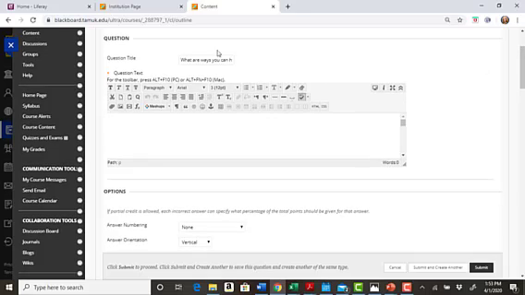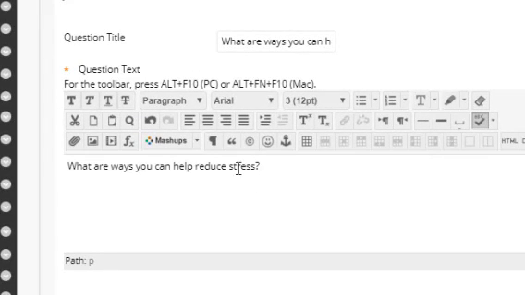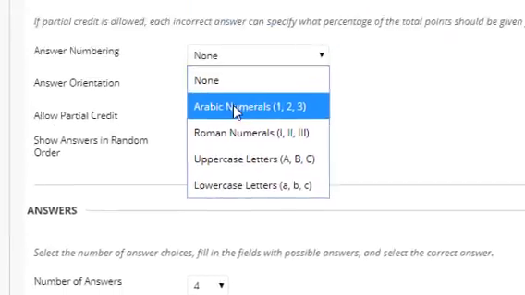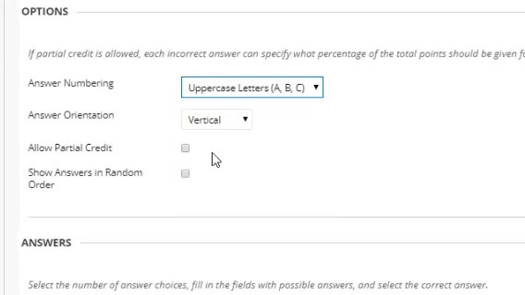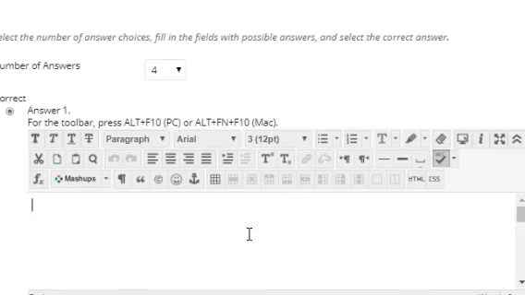And then down here, the same thing: what are ways in which you can help stress? Choose the best answer. Okay. Answer numbering, so I might do A, B, C. Like, what is it? A, get more sleep. And I'm just going to put something simple here just for an example. Better sleep.